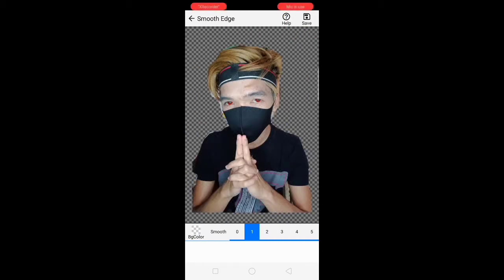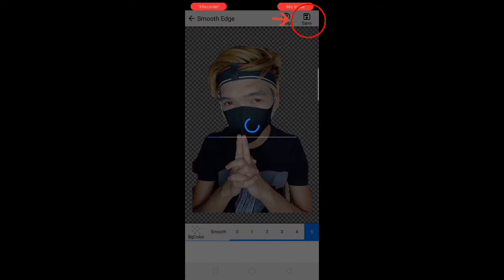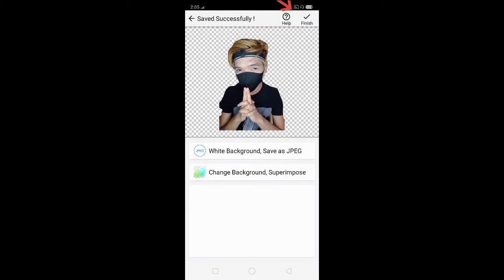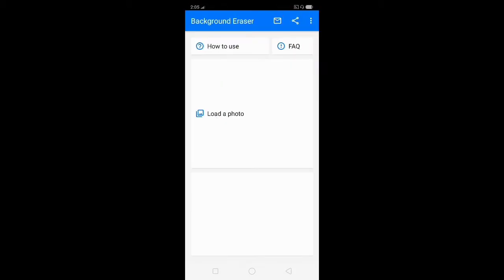Okay, so after that, there's smooth, there's 0, 1, 2, 5. I'm just going to click 5, this one, so that it will be smooth. So that's it. After that, you click save at the top of it, and then it's saving. So it's already done. So white background, save, and then finish. So that's the first step. You're going to do the background eraser, but this one is optional.